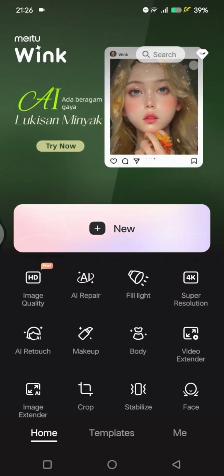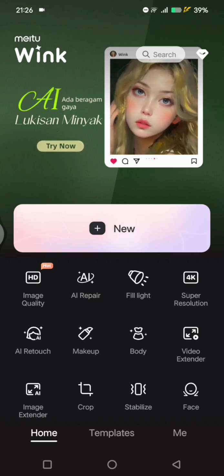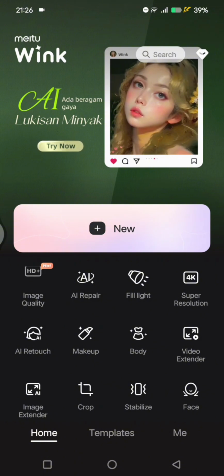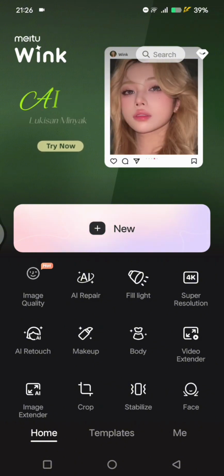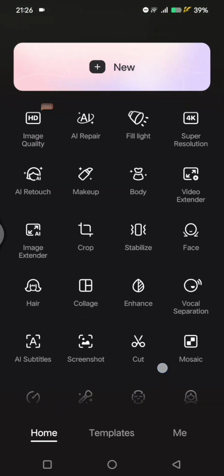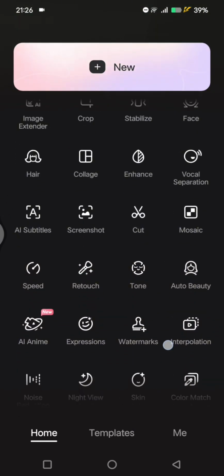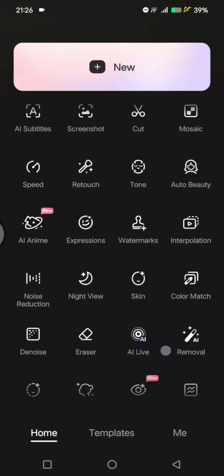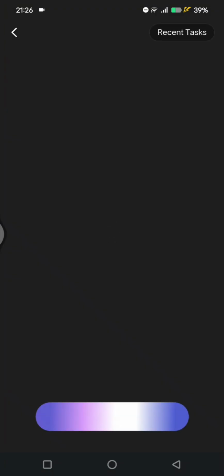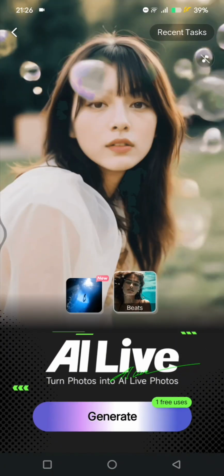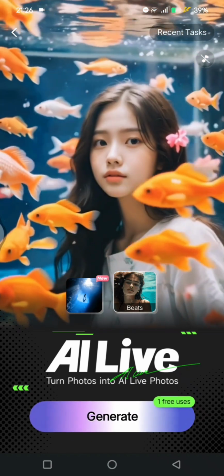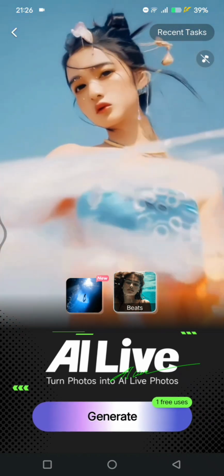On today's tutorial, I'm going to show you how you can turn your photos into an AI live photo using the Wink app. So what you need to do is just open the Wink app and then find the live photos options here, AI live. So let's just tap on that, and in here you can turn the photos into AI live photos. If you are on the free one, you can get one free use.